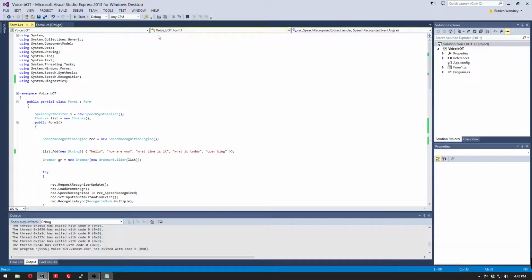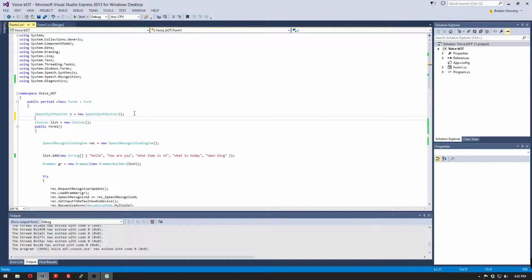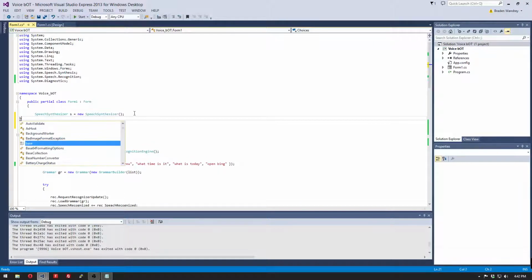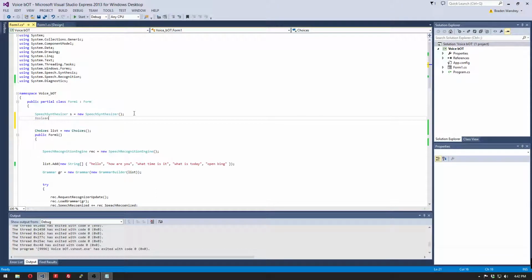So let's end this. And now we're going to add sleep mode, wake mode, which is going to be really helpful. So let's do, oops, base. I don't know where I got that from. Sorry if you can hear a vacuum in the background. We're going to do Boolean, and we're going to call this wake equals true.